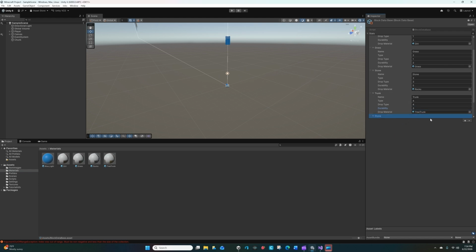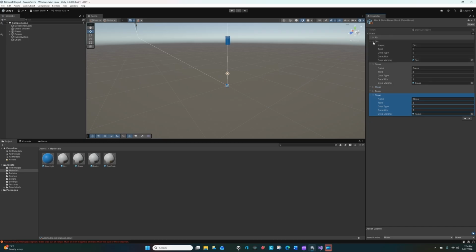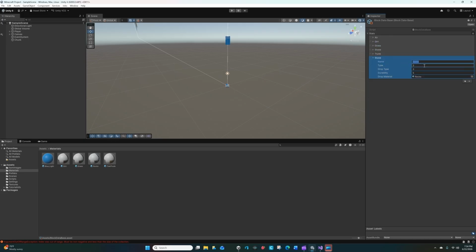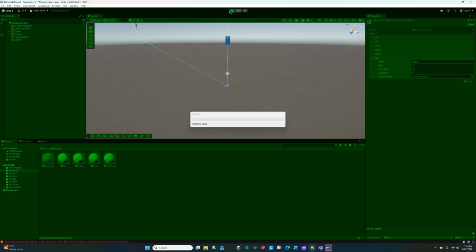The next one is going to be called leaf. Type 5, drop type 0, durability 1, and it does not have one of those, so it's not going to drop anything. For now, I'll just click done. So now that they exist, now we might be able to break them. Maybe not. I'll have to see.